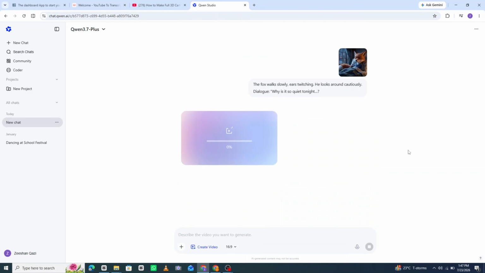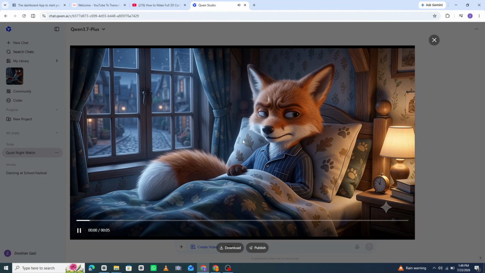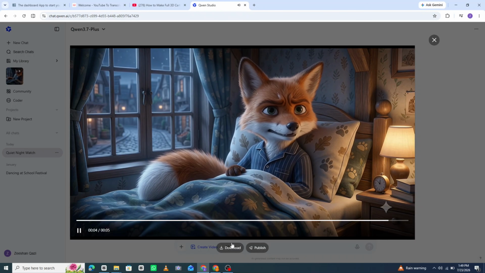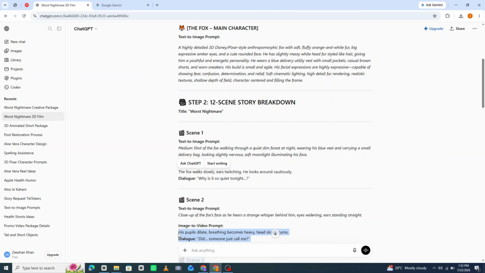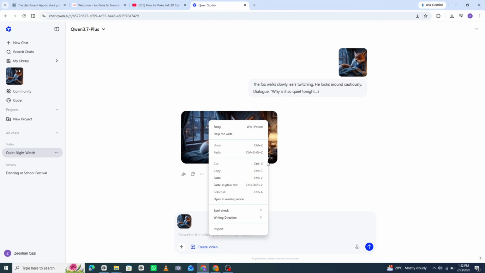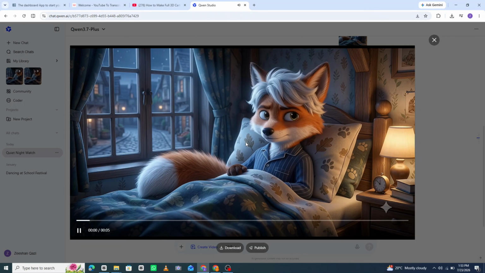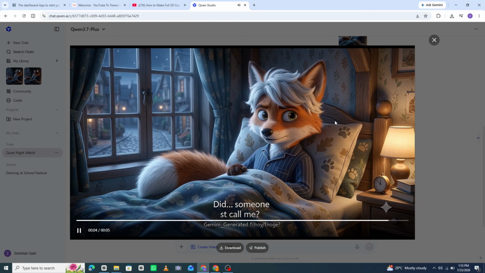Within a short time, Qwen transforms your still image into a cinematic animated clip with realistic movement, camera motion, character expression, and environmental details. When it's finished, download the video. Now repeat the exact same workflow for every remaining scene. Upload the next image, copy the animation prompt from ChatGPT, paste it into Qwen AI, generate the animation, and download the result. Continue until every single image has been transformed into an animated scene.